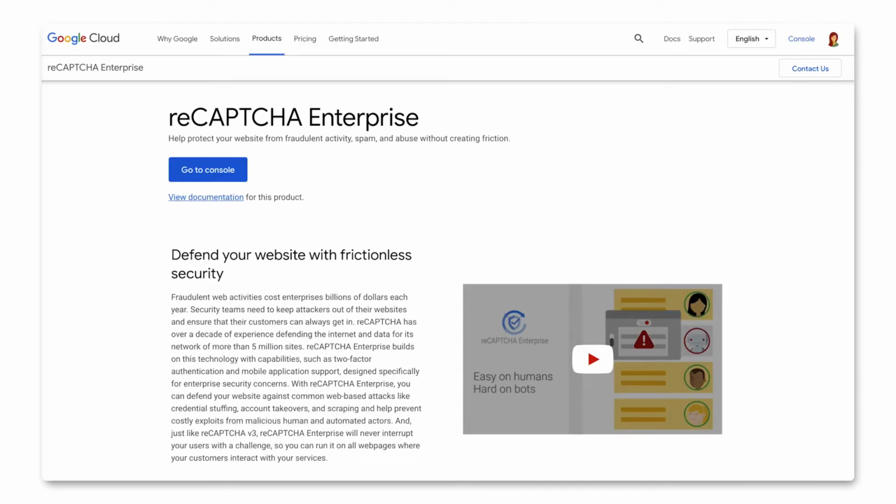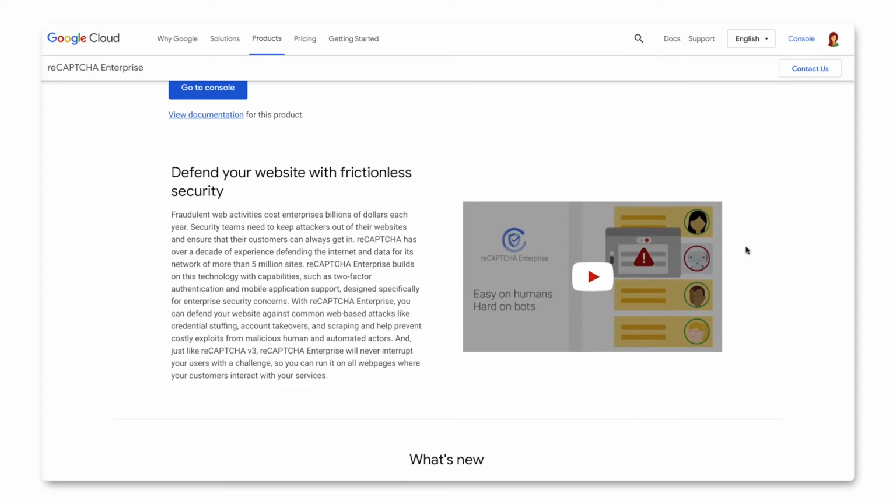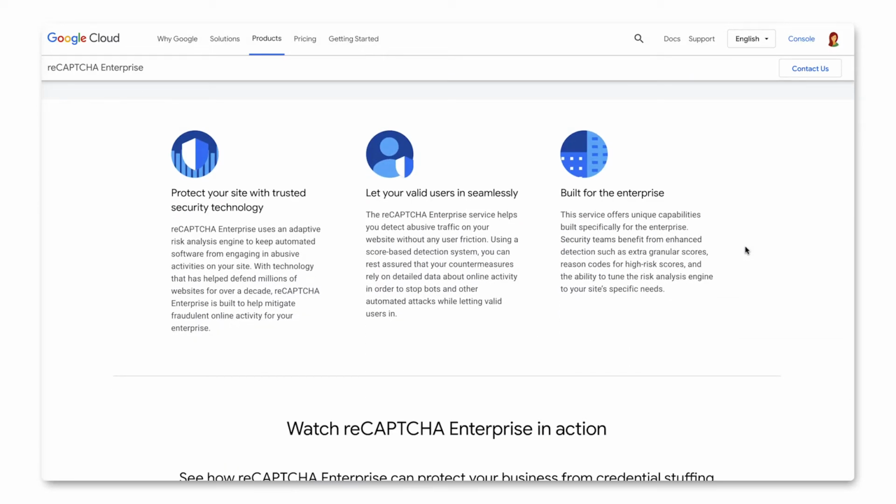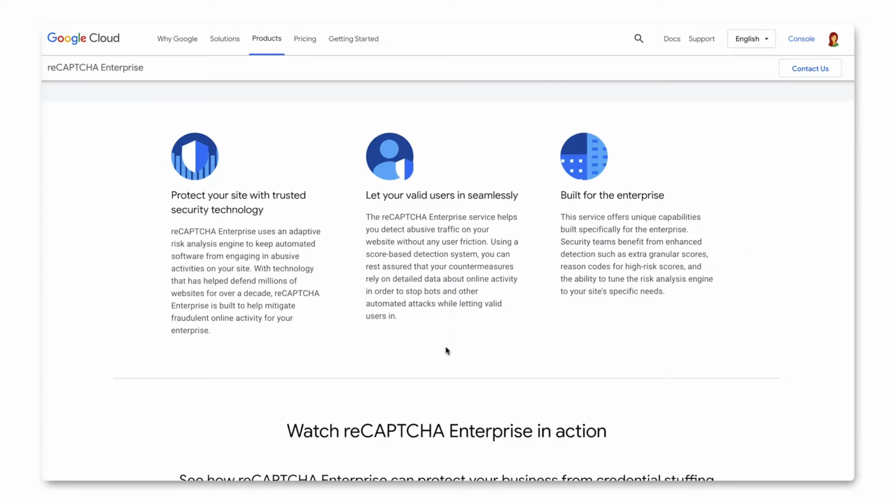reCAPTCHA has over a decade of experience defending the internet, and reCAPTCHA Enterprise builds on that experience to provide frictionless security for your business. reCAPTCHA Enterprise is built on the existing reCAPTCHA API and offers granular insight and detection, allowing you to understand and tune the protection you need for your website. Let's take a look at what makes reCAPTCHA Enterprise different.